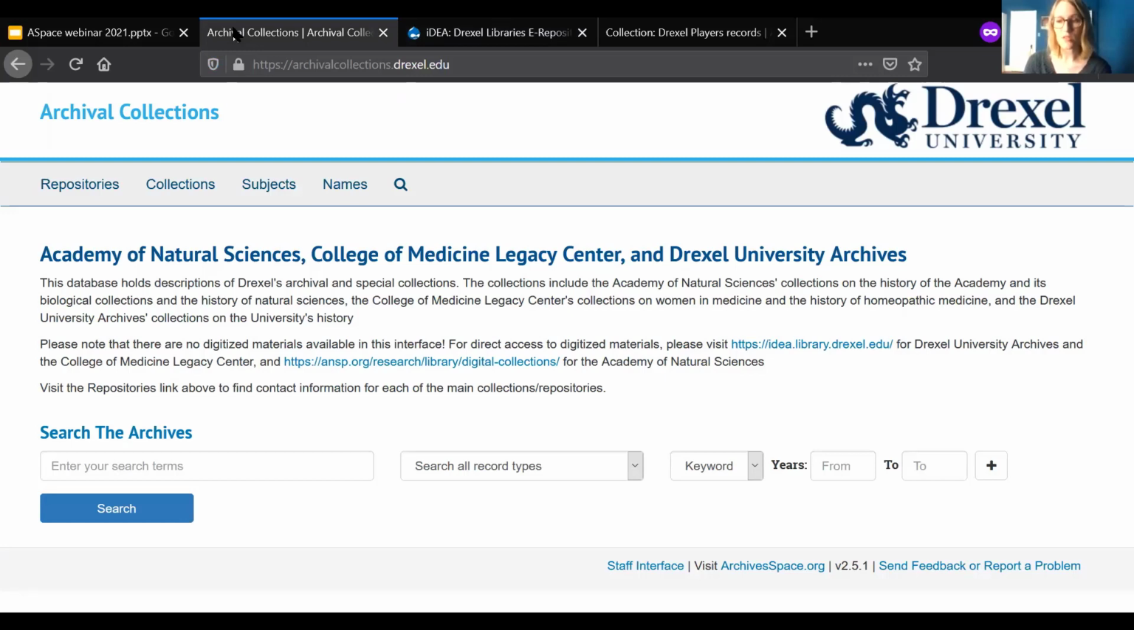The Drexel University Archives contains documents created by or documenting the history of Drexel University. The Legacy Center at the College of Medicine collects documents and photographs about women in medicine and the history of homeopathic medicine, as well as the history of the college. And the archives at the Academy of Natural Sciences contain the history of the Academy and its biological collections, and the history of natural sciences more broadly.